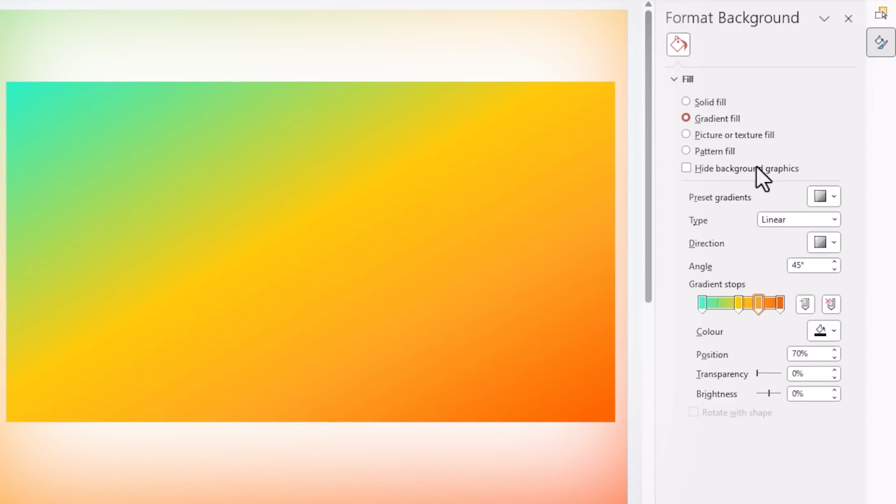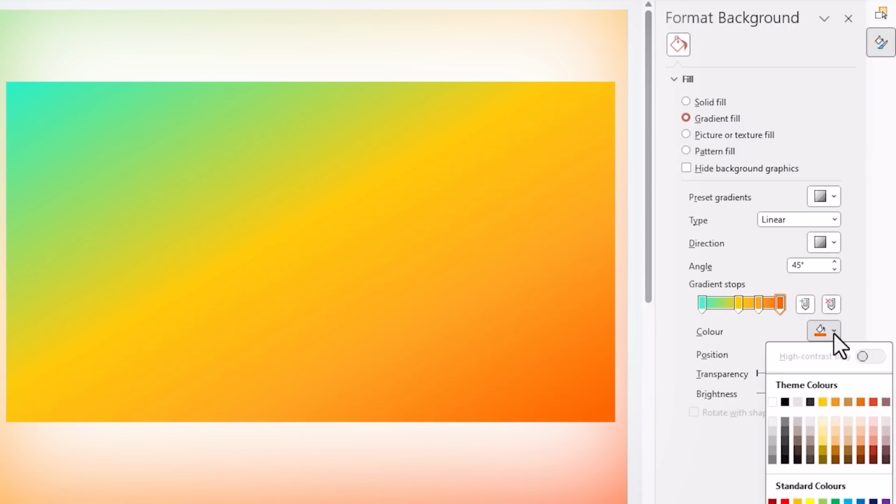To set your own gradient, you can choose from the presets. You can choose different types, directions, angles, and down here we have the colors, which are gradient stops. You can add more clicking on the button here, or take them away. You can select a gradient stop and then click on the color palette to apply the color.